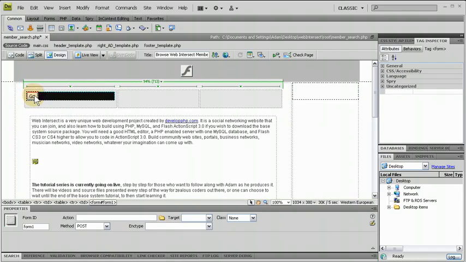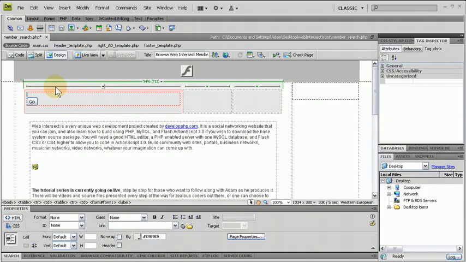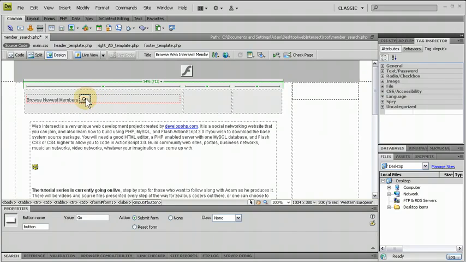And all we need on top of that is to say, well, no, not on top. Right there. We're going to say browse newest members. Go. So that works for me. We'll even shrink that little go button.